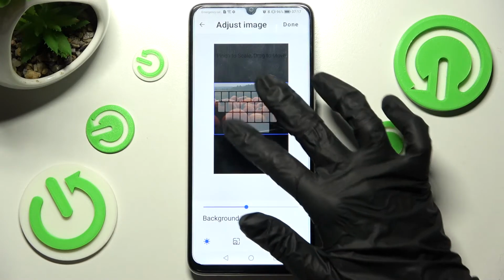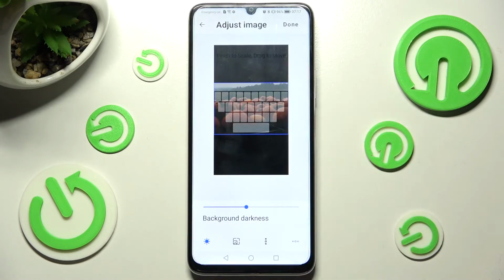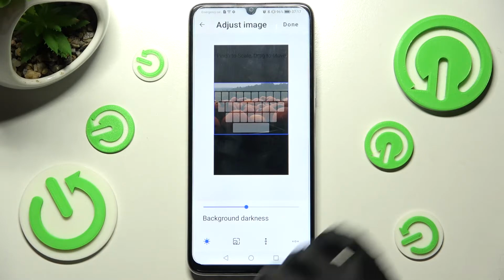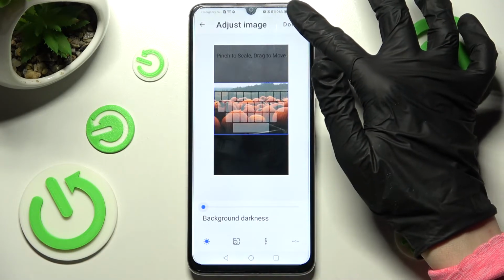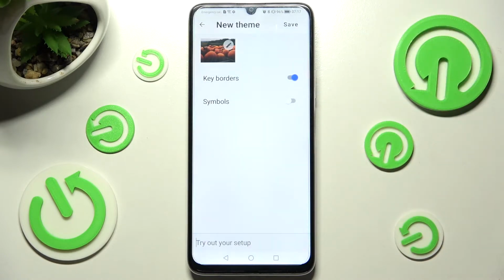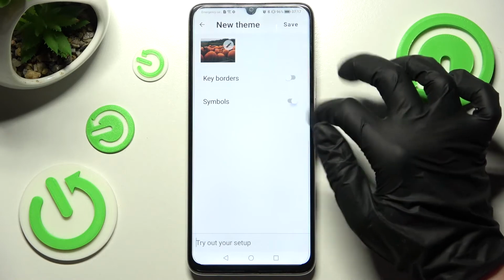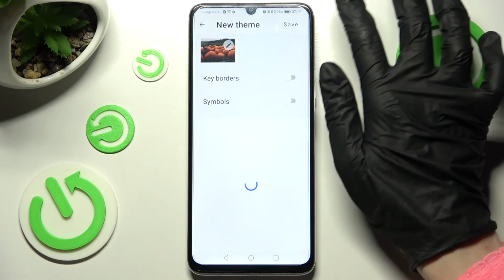Then pinch the skull and drag it to move. After that, adjust background darkness by swiping left or right and click on Done at the top right corner. Then you can manage key borders and symbols by choosing those switchers. And finally, click on Save.